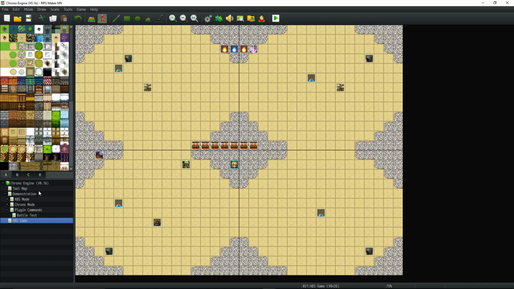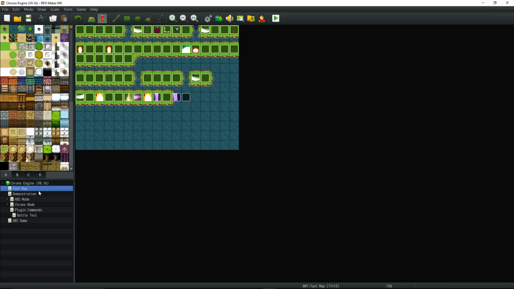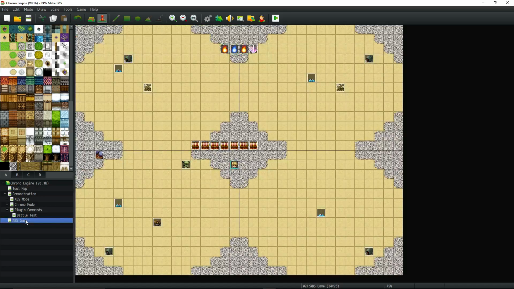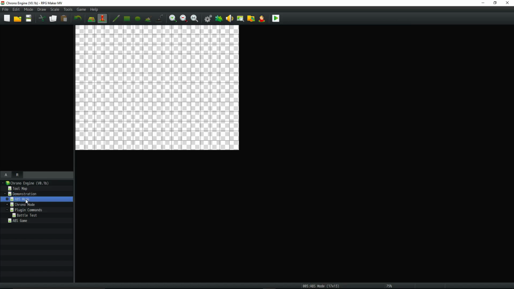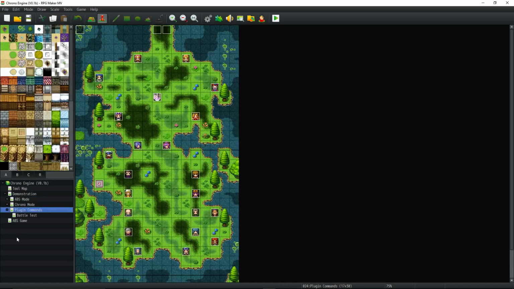At the end of the game, when you've got the rest of your project made, you can delete the other stuff if it's not needed. Definitely don't delete the tool map, because we're going to need the tool map to define all of our weapons and skills and everything. At the end of the game, you could remove some of the other stuff. But for now, leave it all there.